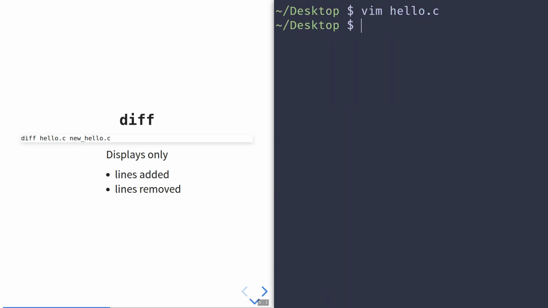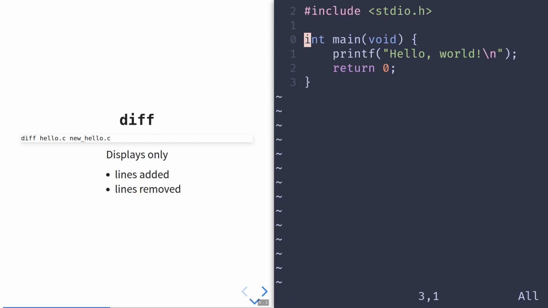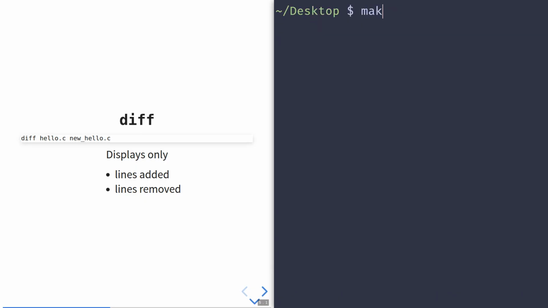What we can do is use the copy command to copy hello.c to a new file. We're going to call this new hello.c. I can cat out the contents of this file and show you that it's the same as hello.c right now. What I'm going to do is modify new hello.c to, instead of saying hello world, say goodbye world. Goodbye cool world.